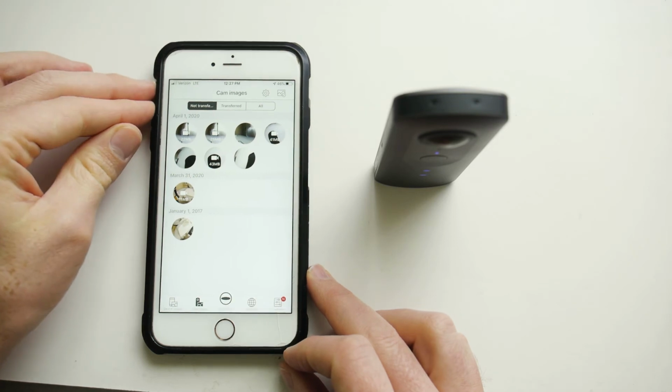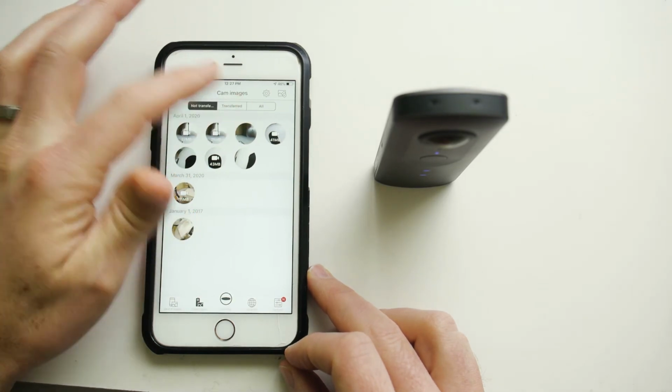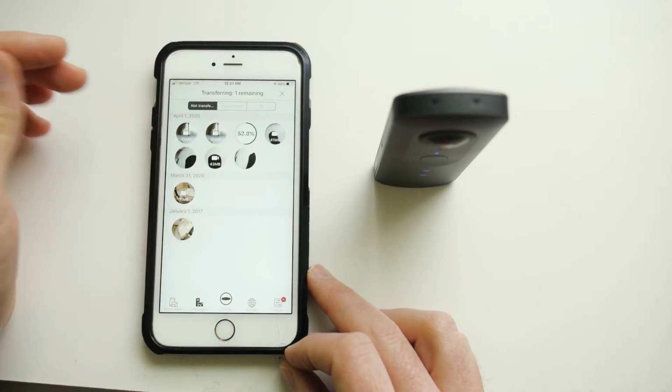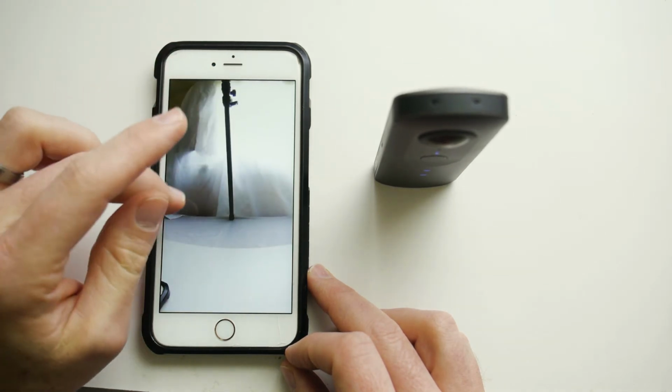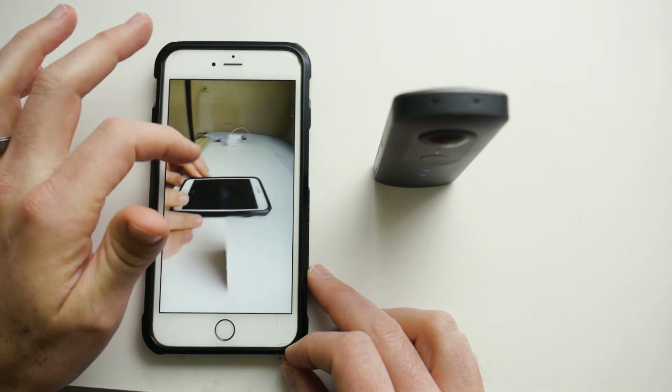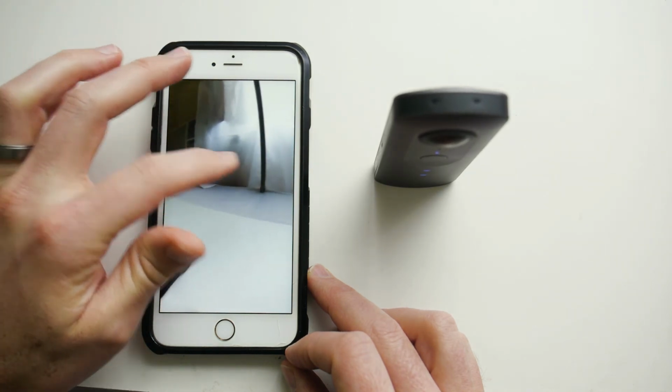Let's go back to not transferred. And let's go ahead and click on one of these photos. And then you can see it does a little percentage. It's transferred that one picture. And now this picture is on your phone.